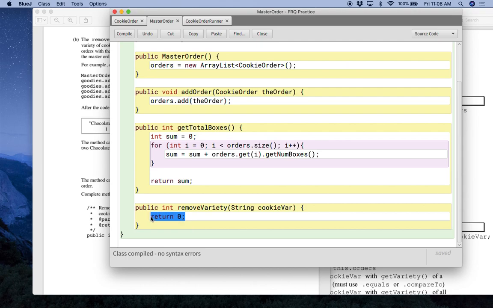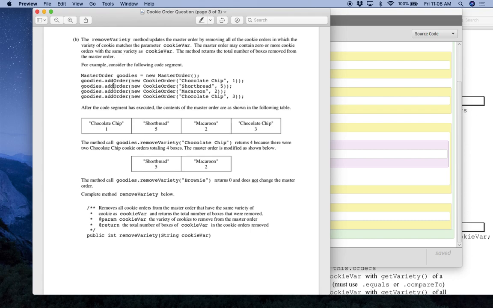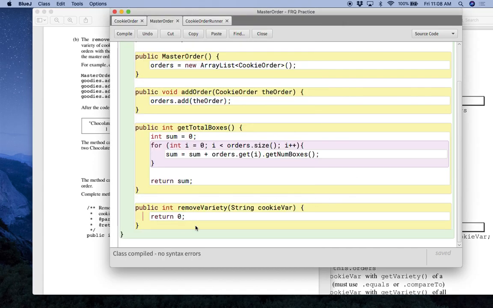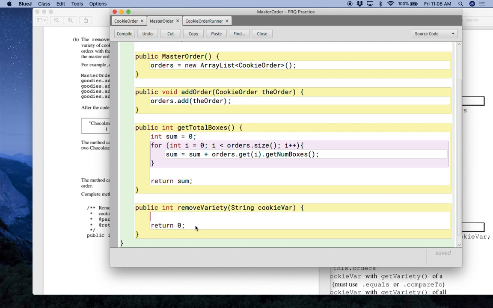So remove variety, and they're passing in the variety, cookie var. I'm going to create a variable because, if you notice over here, it says that this method returns the total number of boxes removed. So let's just create that variable right from the get-go. So int num boxes removed, we're going to start that at 0. And now we've got to go, just like we did up here, through the entire array list, looking for any orders that match cookie var and then removing them.